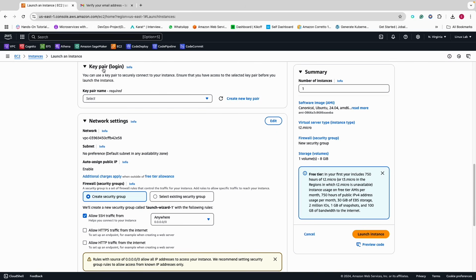Now it's going to ask you for a key pair, right? Or a login. So basically a key is like a password. Without a key, you cannot log in to this server you're creating, right? And I'm going to show you how to use that. As you can see, we don't have any key.